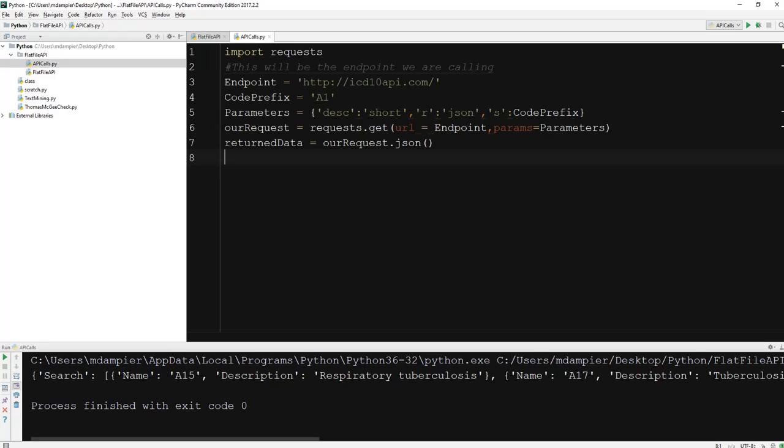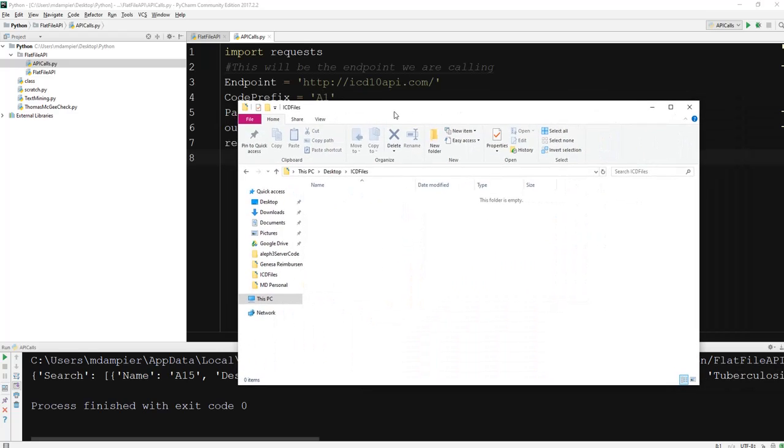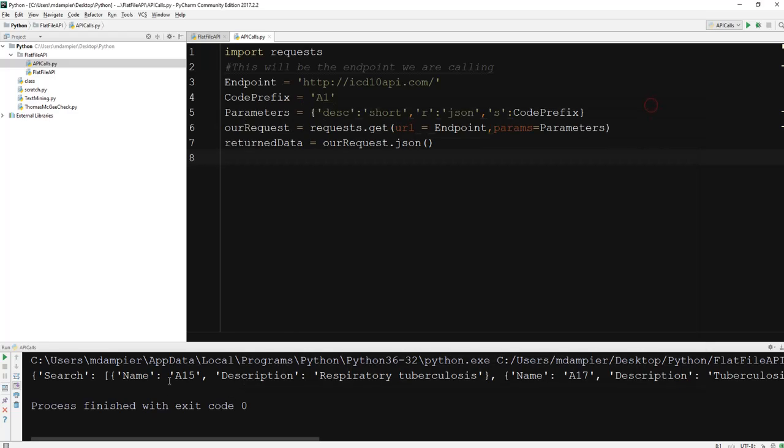The other thing I want to do is I've made this folder on my desktop, which is just for ICD files. And what I would like to do is make a file for every single ICD code that was returned and make that the file name. And then within the file itself, I want the pieces of the description itself. So to do that, we are just going to iterate over our return data that we have here.